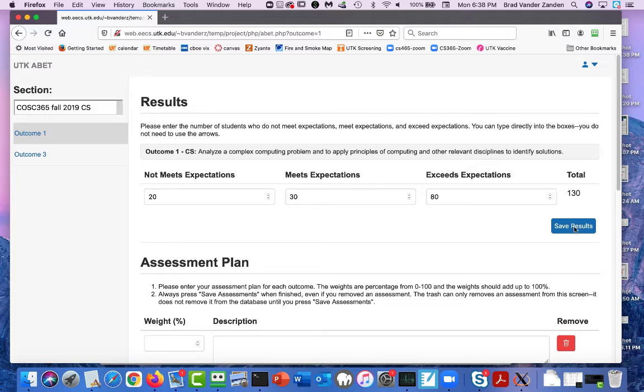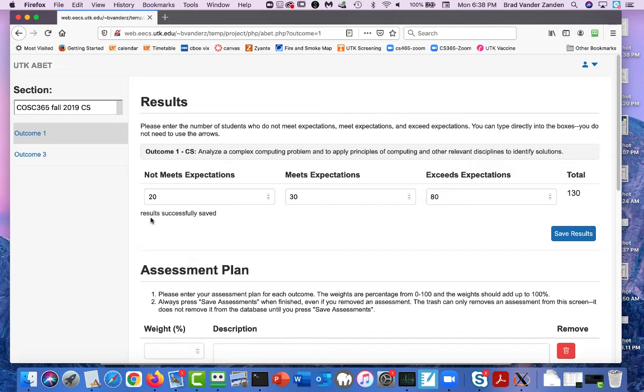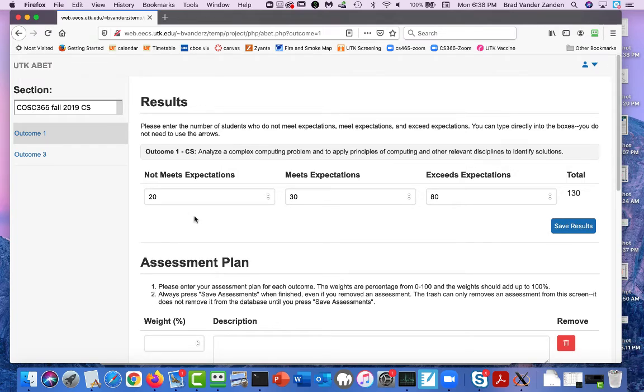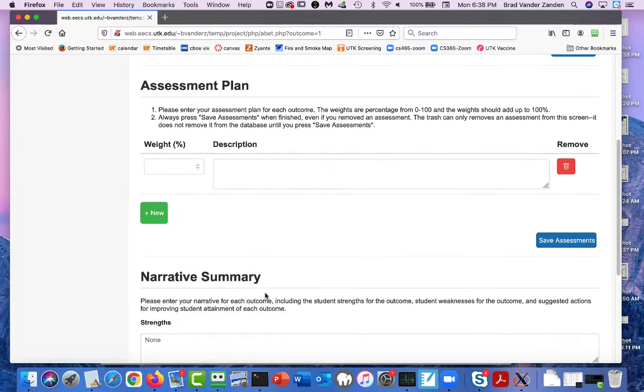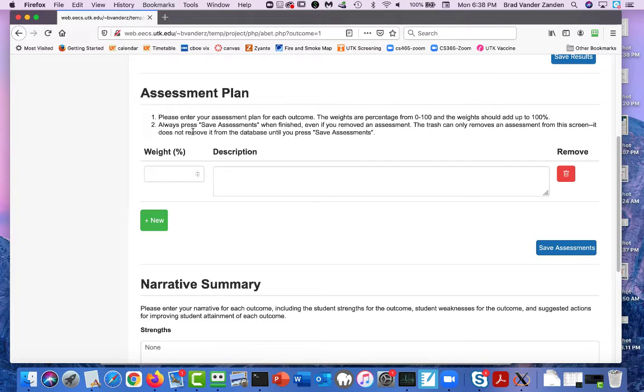When I push save results, you'll see over here that a message appears for a moment, saying results successfully saved. And then it disappears after a couple of seconds. I can then go to assessment plans and enter the assessment plans. So again, the weights have to be between 0 and 100.